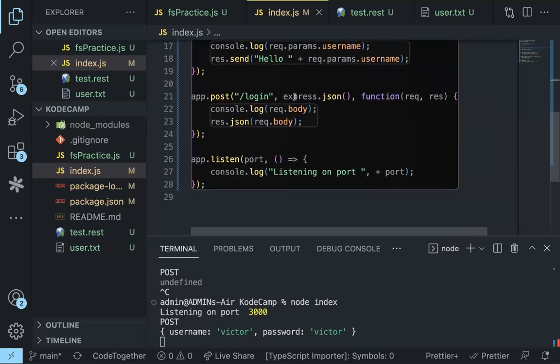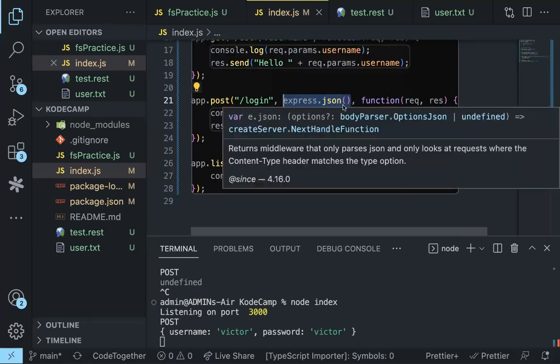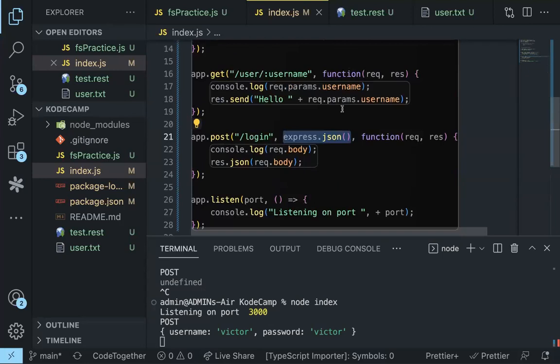So using a middleware like this, you're making that middleware a route level middleware, not an application level middleware. Does it make sense?